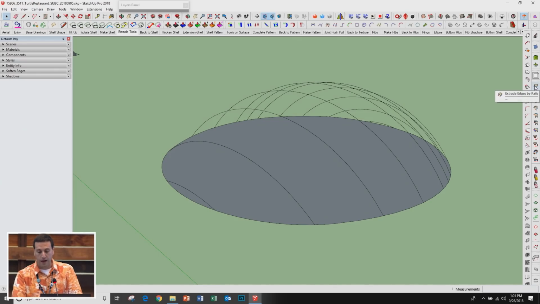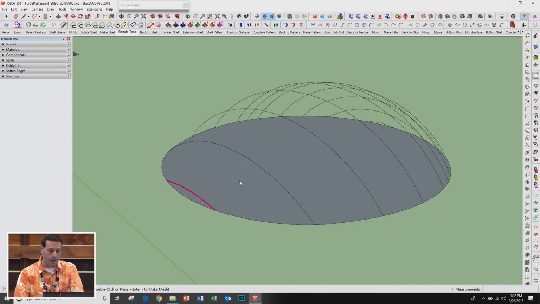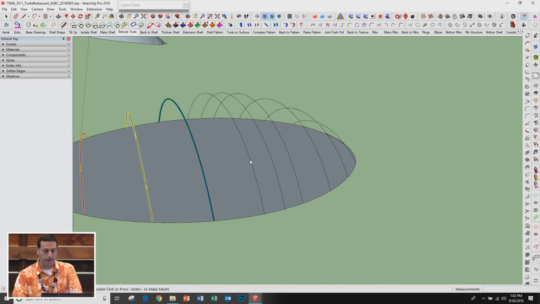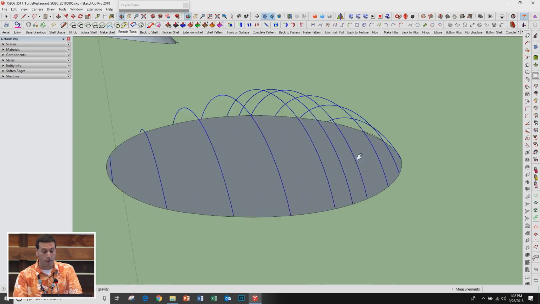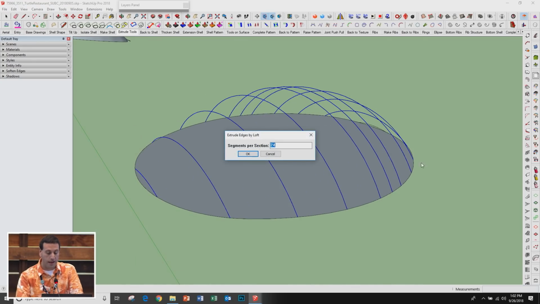So one of the Extrude Tools is, where is it? Extrude by, now I forget which one I used. Extrude, nope, it was Extrude by Edges by Loft, right? So now I click that tool and I pick these guys that I had already defined. Click that, this is the exciting part. Oops, that was not an edge, so it beeped at me like that. I'm worried this is going to take a while, so I define that, hit enter, segments per section, 24, sure.